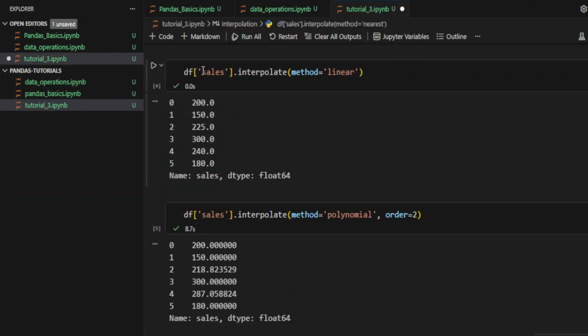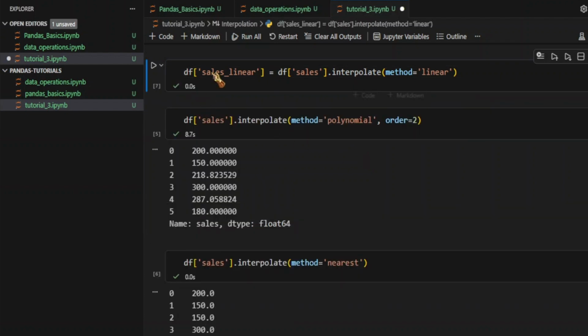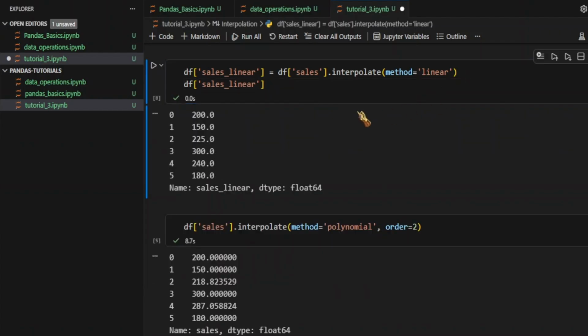Okay, here you can also store this inside another variable like df, and here you can create a new column like sales_linear, because here you used the linear method. So it got stored inside this variable. Let's copy this and paste it here. Let's see what happens.